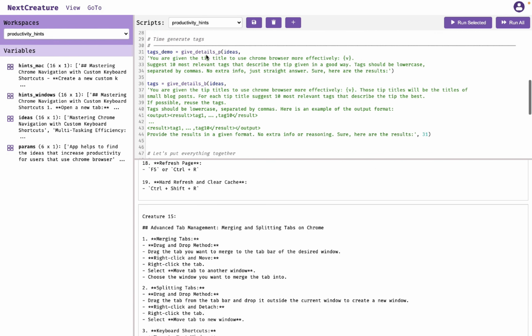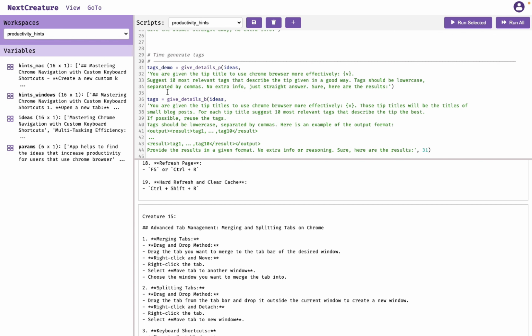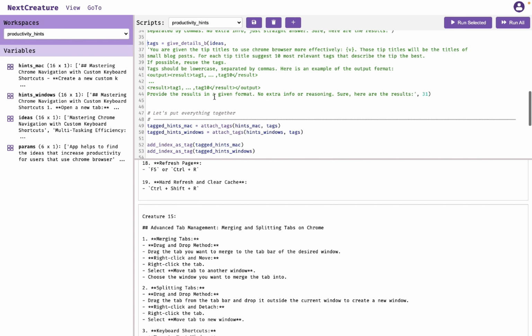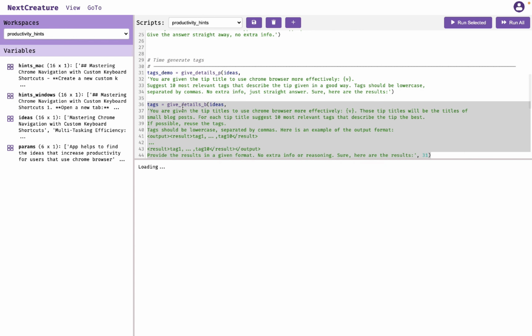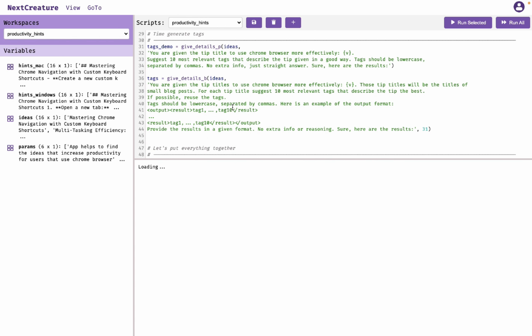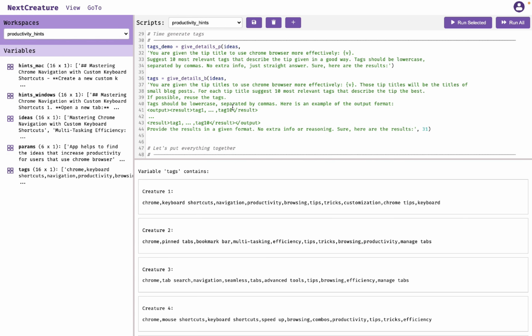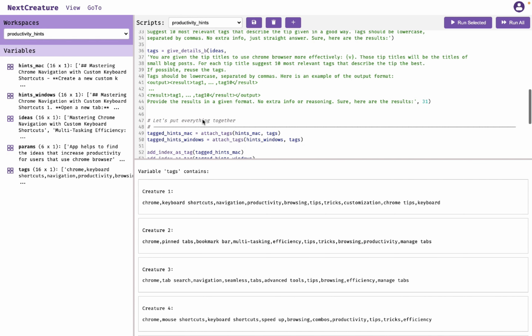Okay, let's move on. Next we will need to generate text. We may use different variations to generate text. I will use the second one. In this case it's give details _ b for batch command. Essentially what it allows us to do is reuse text across collections. That's actually a good thing.